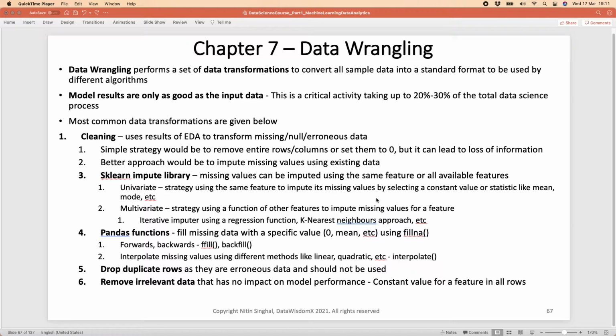So what we'll do in this lecture is cover some of the more common data transformations. This is not a comprehensive list. I'm sure there are lots of other transformations you can do. If you look at the scikit-learn guide or the pandas or other Python libraries, they'll show you a lot of different transformations you can perform. So we are covering the main ones. So let's look at the first one, which is cleaning.